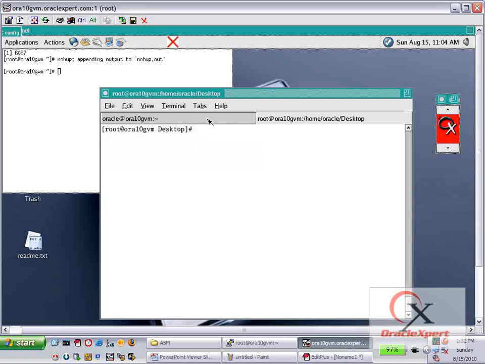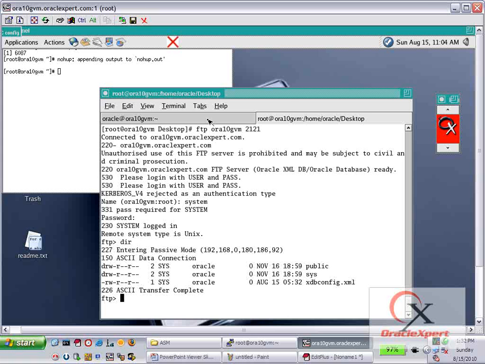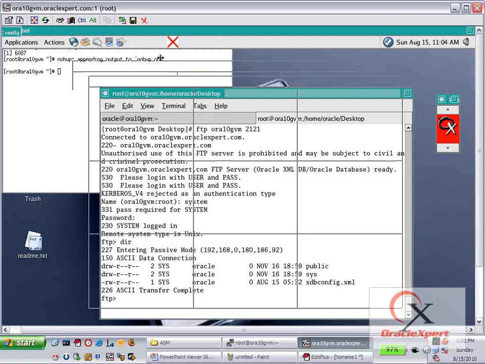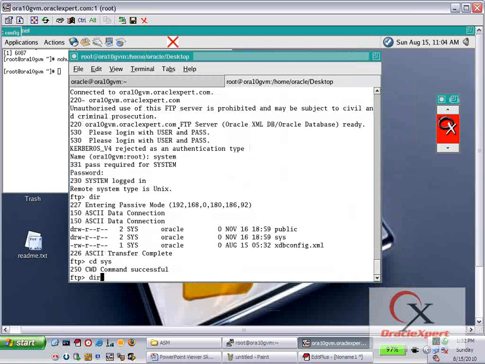I log on using the FTP interface, saying Aura 10G VM, port number 2121. It asks me the username, which is system. System's password is welcome1. I am onto the FTP prompt. I say dir, I see the sys folder. I go to sys, say dir again, and I see the ASM folder.